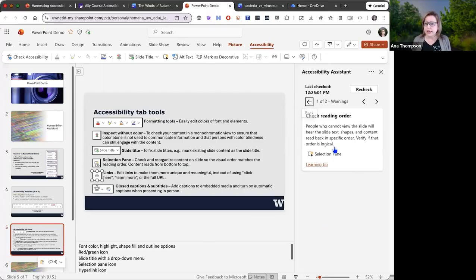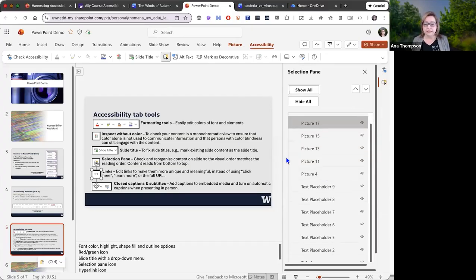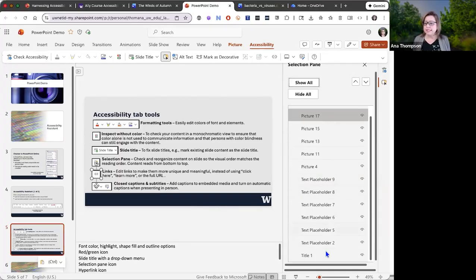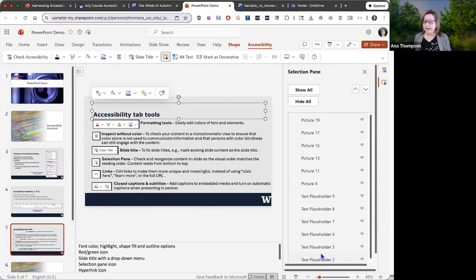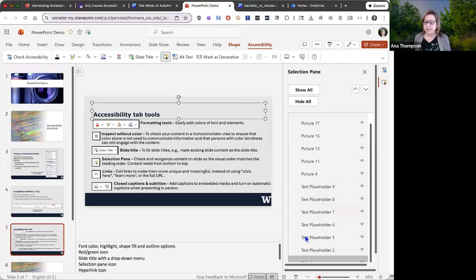Here's reading order, which automatically takes you to the option to open the selection pane. And this is where you order your content in this specific slide. This one can be confusing because the order is from bottom to top in the selection pane. So the title, which will be read first, is at the very bottom, and you can drag these items around so the things are announced in the right order.